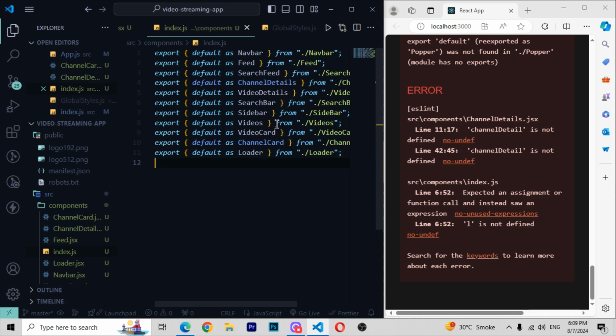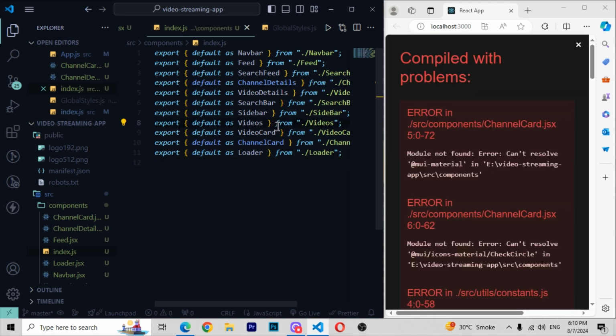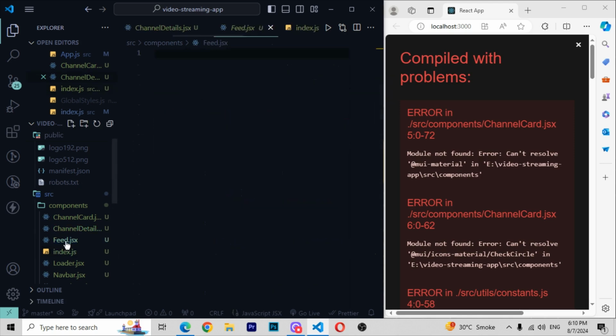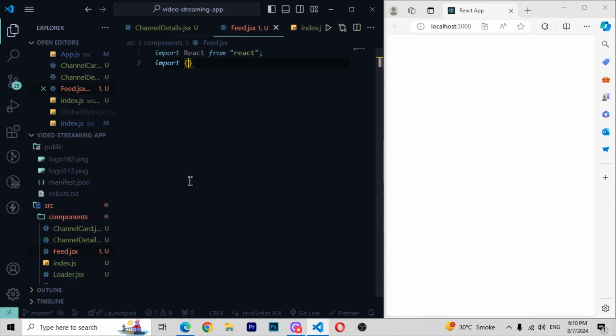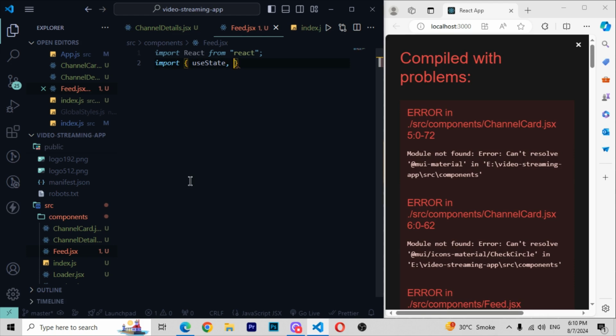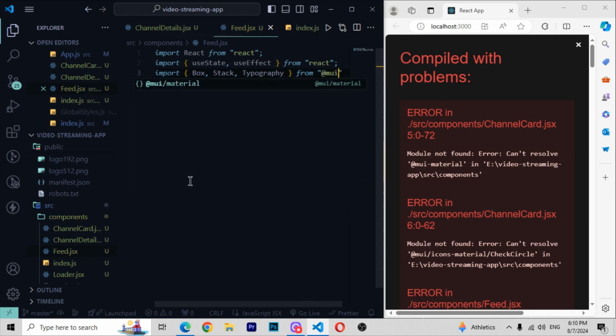Now I'll save this file by pressing Ctrl S. Then I'll move on to the feed file, where we have to add some things: import React from React. Then I will import useState with useEffect from React. Then import Box, Stack, and Typography from @mui/material.